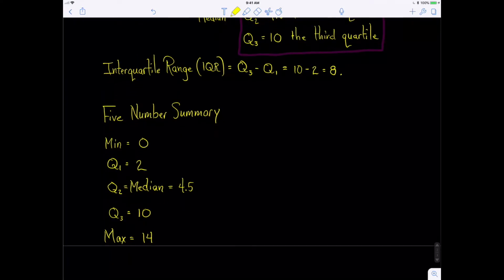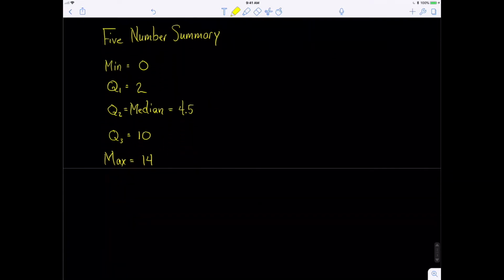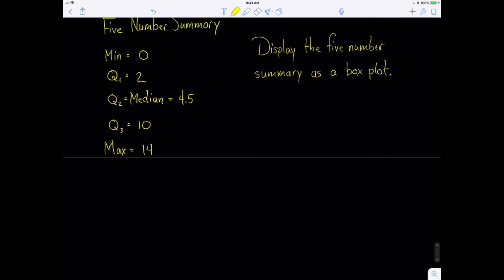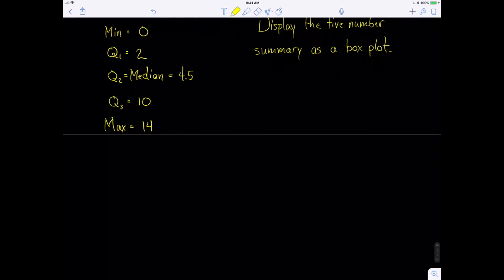There. Now that we have the 5 number summary, we can display the information. And we display the 5 number summary as a box plot. That is how we display it. All right, so let's do that. Now, notice that our data has a low of 0, a high of 14. So what we're going to do is make a picture that goes from 0 to 14.